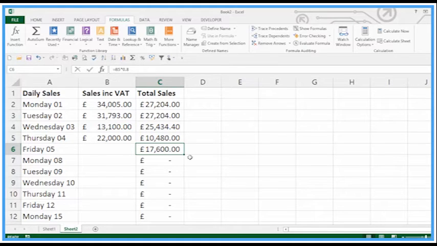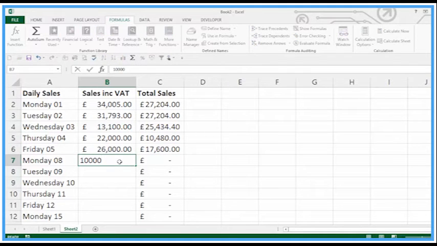This second sheet has some slightly different problems. We've got a formula that works fine. Let's try another entry here. I've entered the value, but that stayed the same, looking at 17,600. Let's try one more. Got no answer at all this time.